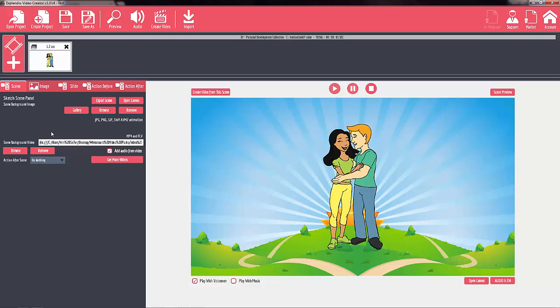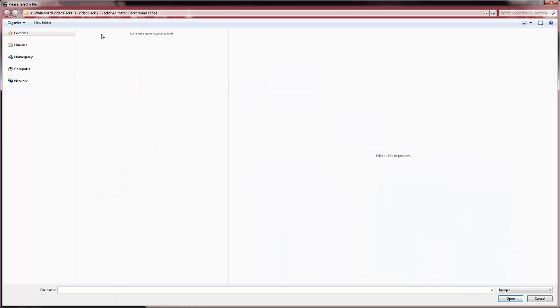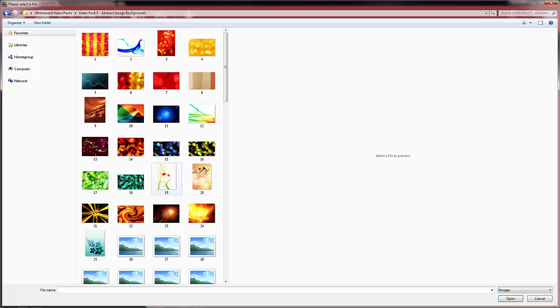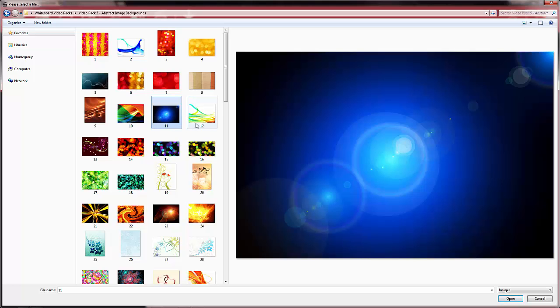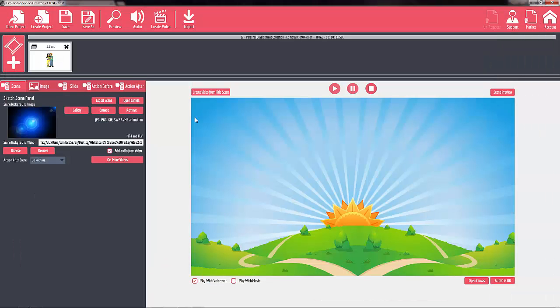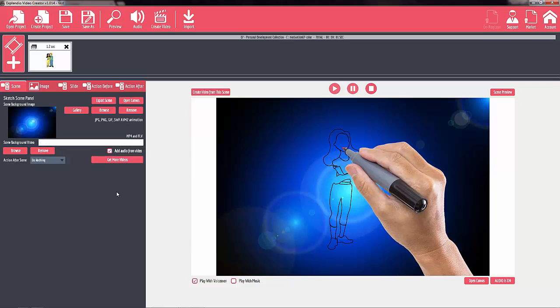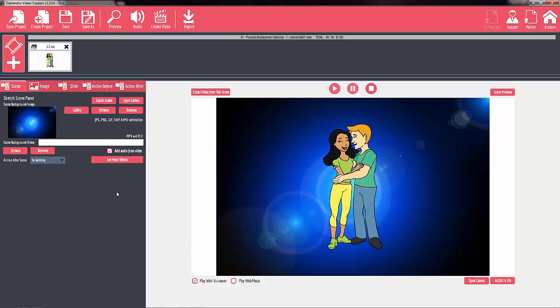Alternatively, if you don't want to use the animation, you can use the static image, which you can locate in your Video Pack 5, which is the abstract image background. I'll have to switch this off first. All right. So lastly, I'm just going to run through the audio.